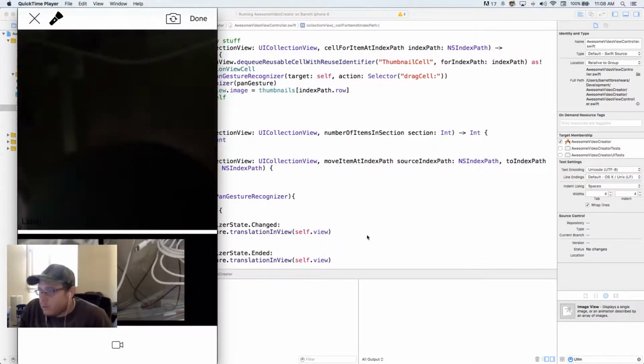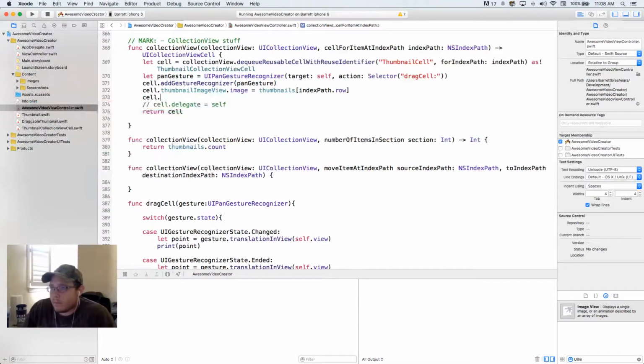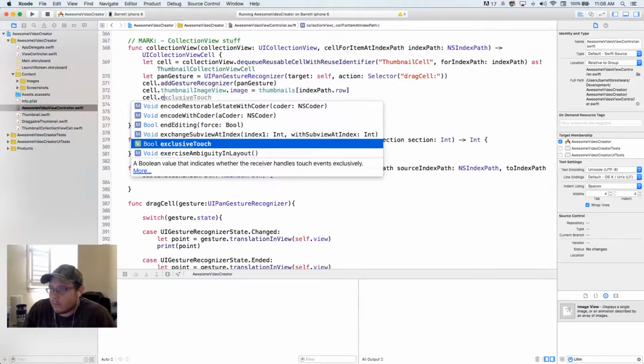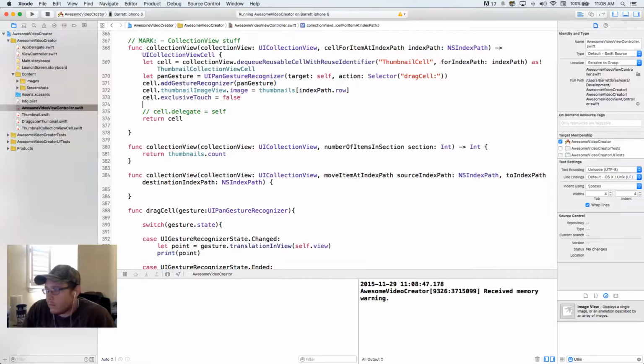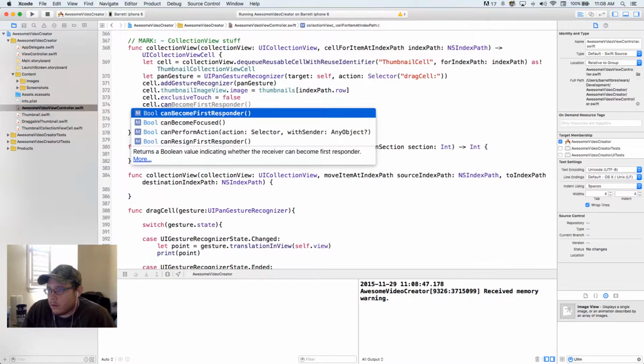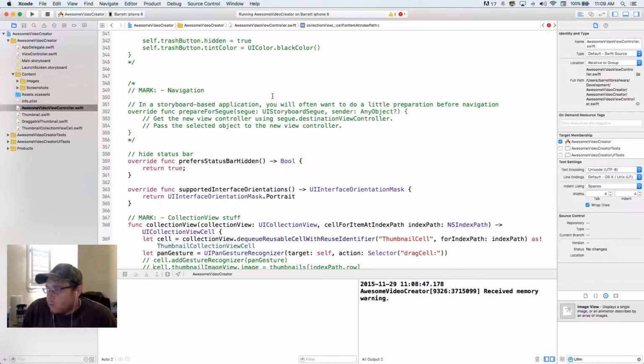Okay, so you know what might be the issue too is the cells might be exclusive touch equals false. Okay. And then cell can cancel. Okay, let's just try that again. Crap. Maybe that was the whole problem. Okay.